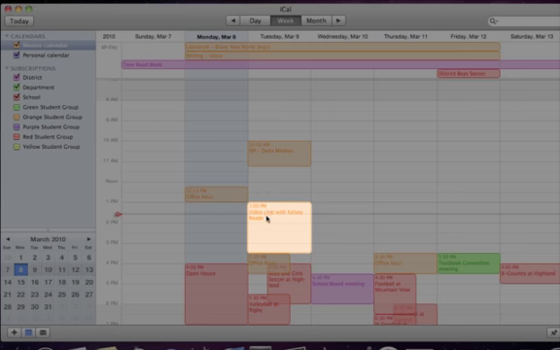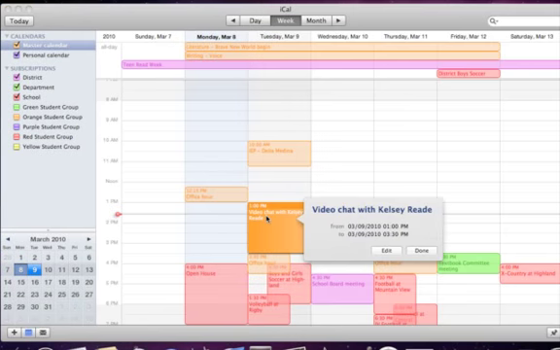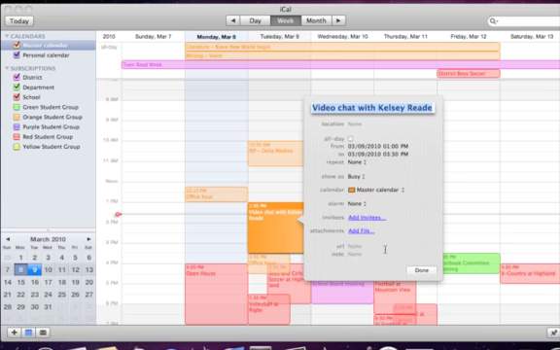Here's the event added from Mail. Double-click an event to see details about it. To make a change, click Edit. It's easy to adjust the time for the event or make other changes.